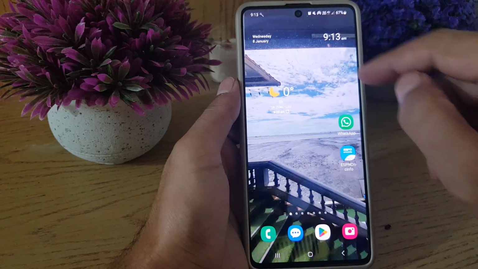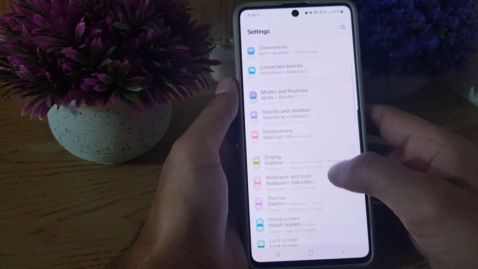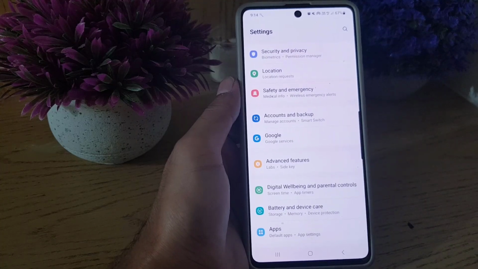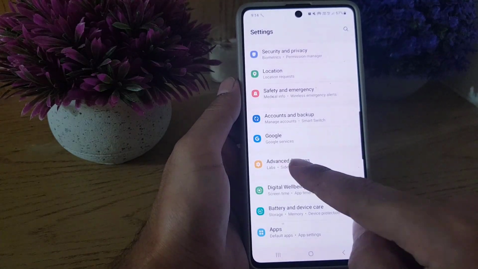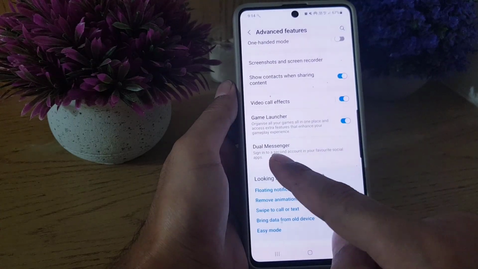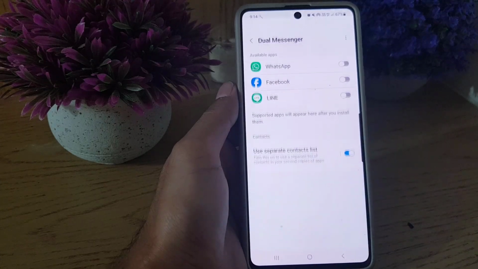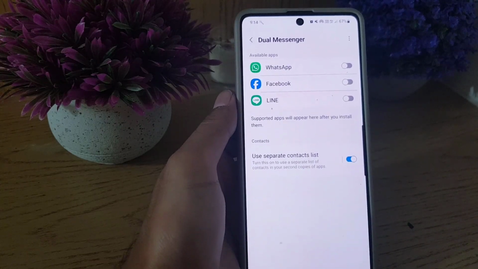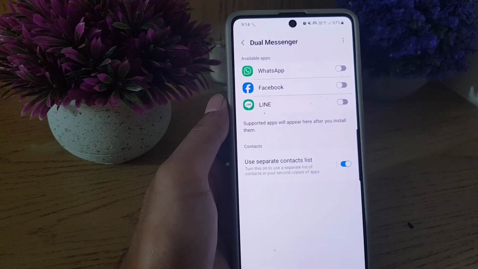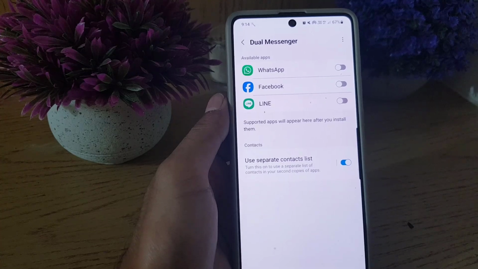So the first thing you need to do is go to the settings on your phone. Once you are in the settings, you need to scroll down where you will find advanced features. You need to tap on that. From here, you need to scroll down where you will find the dual messenger option. You need to tap on dual messenger, and here, as you can see, I can create another copy of WhatsApp, Facebook, or Line application.